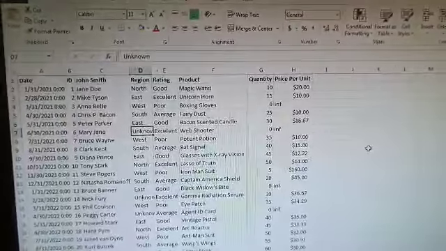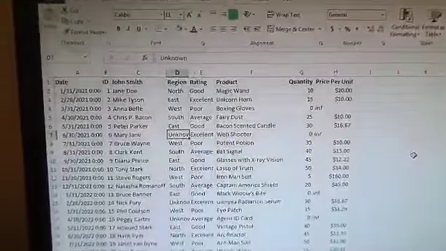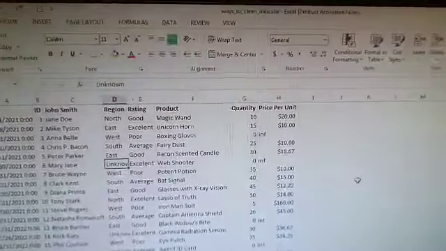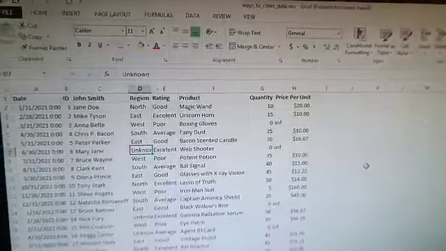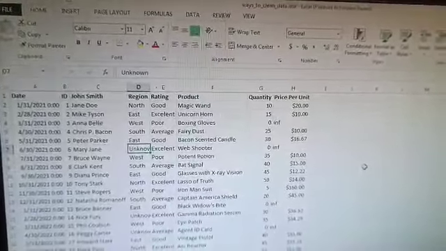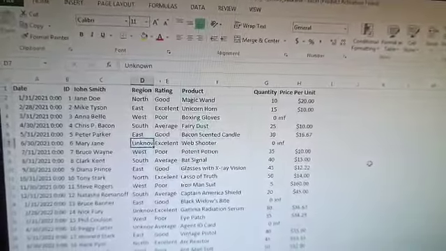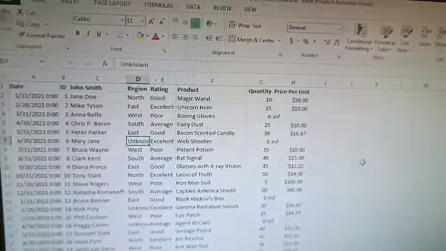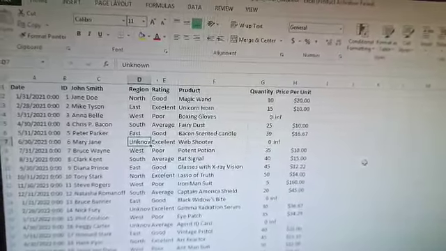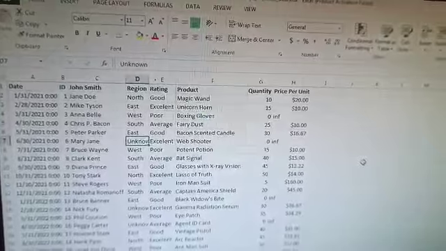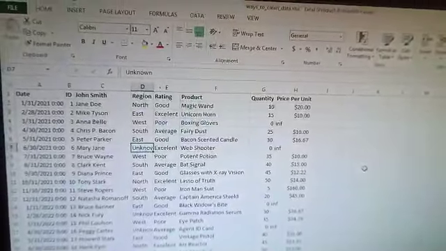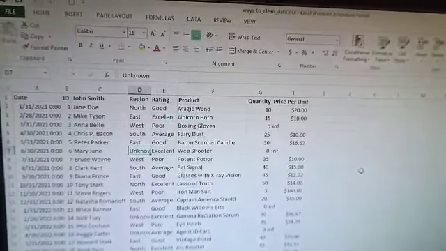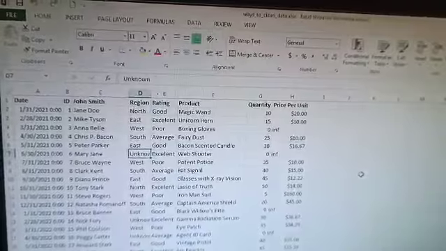Okay, let's proceed. So the next thing we'll look at is data validation: how to validate data. Data validation will help you to avoid typographical errors in the sense that you will specify the data you want in a particular column, and any other data you try to input in that column will not be accepted. So this helps you minimize typos and spelling errors in your work.